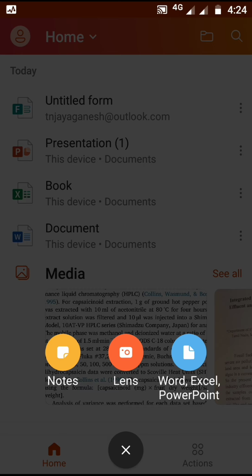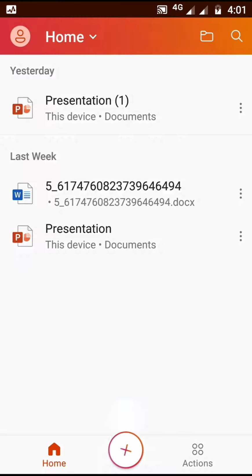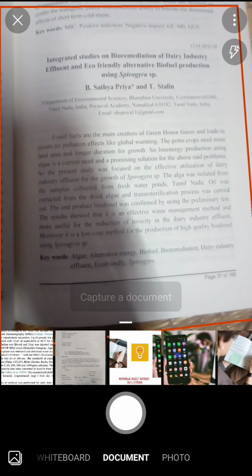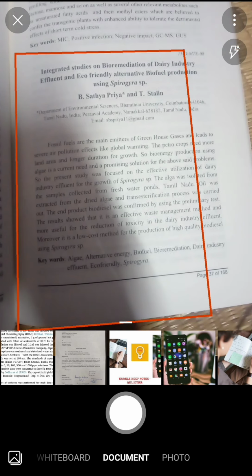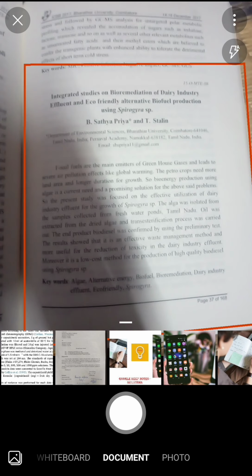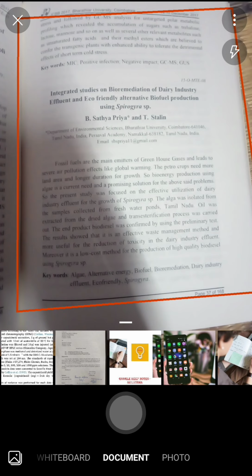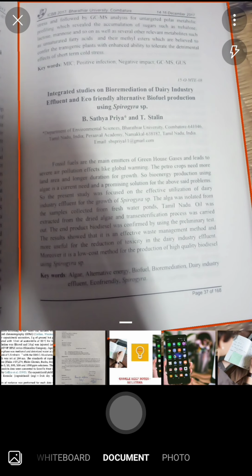Lens is to capture the wordings to PDF. By clicking on lens, we can shoot a page, we can capture a page. Now the light is not clear, okay, that's why I changed it to flash on. Just capturing.